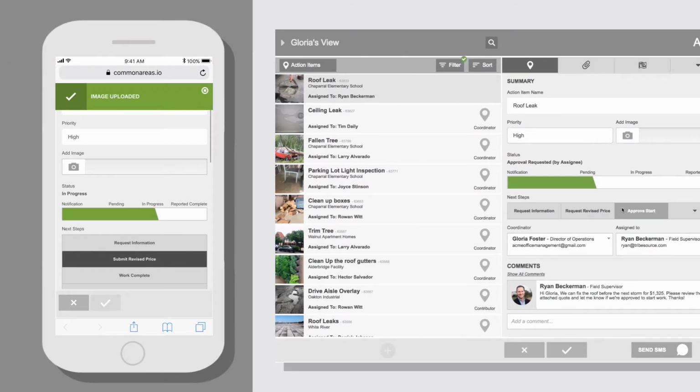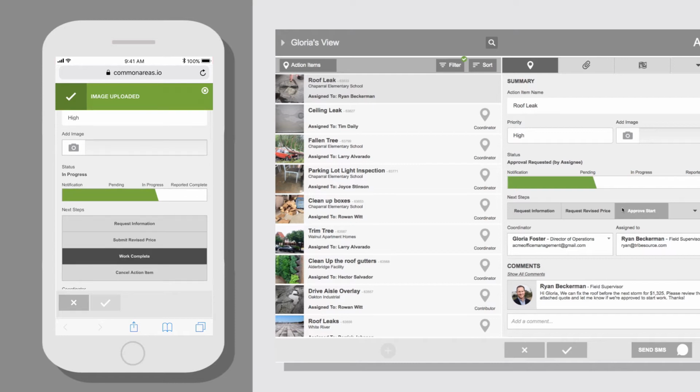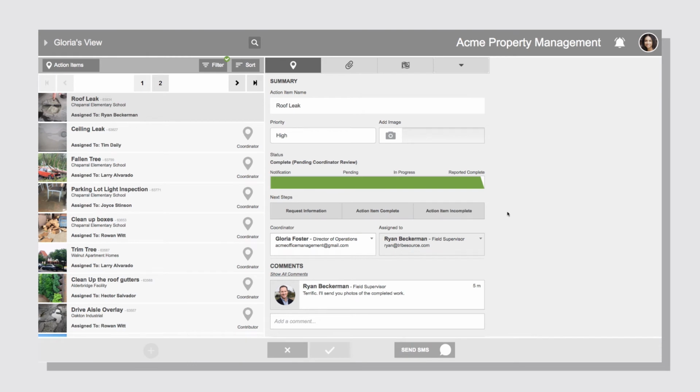Now, let's look at the workflow for an action item that was recently completed. So in this example, the assignee is on site and has just finished the work. He's uploaded an image of the completed task with his smartphone and has selected Work Completed in the workflow. Once the assignee reports the work is complete, you'll have the option to confirm it is complete or that it is incomplete, and if so, they need to continue with the task.